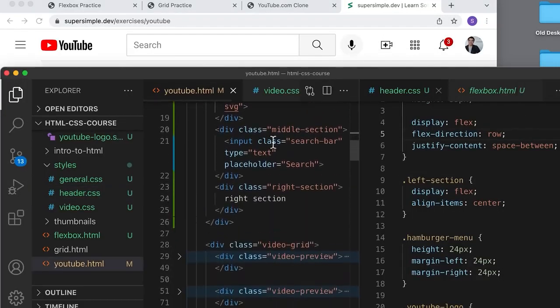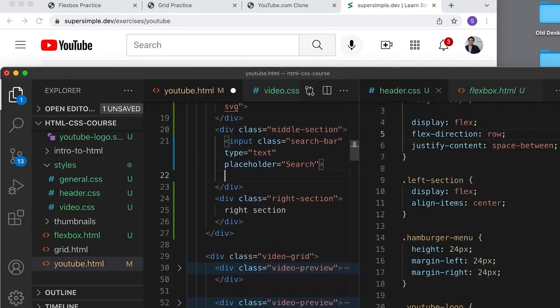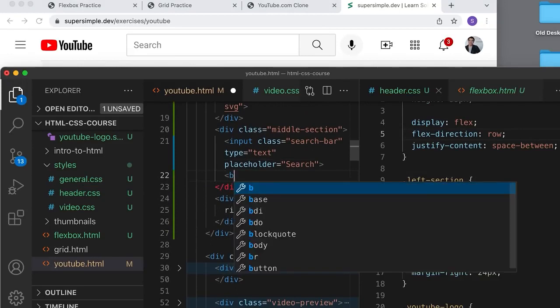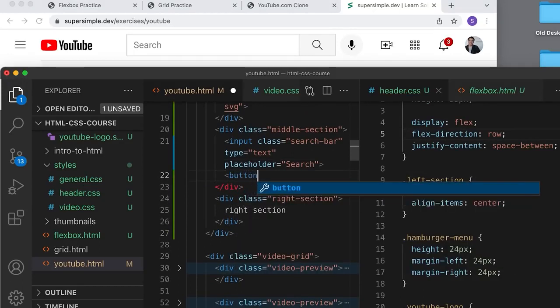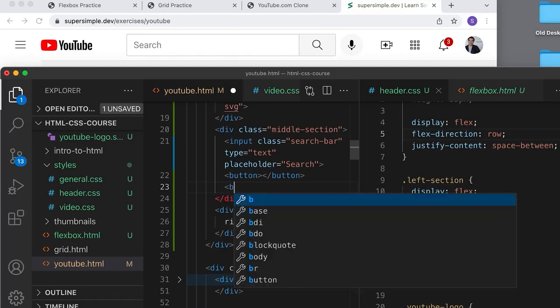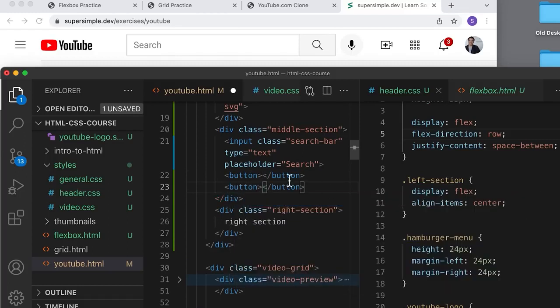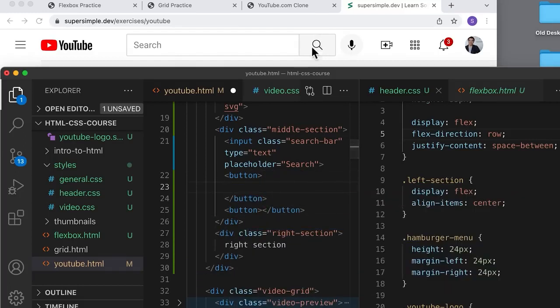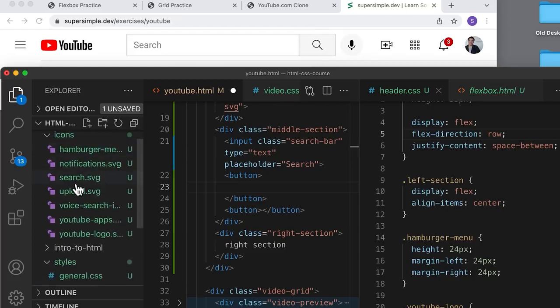In the middle section here, after the search bar, we're going to create two buttons. So let's create one button here and another button down here. Inside this first button, we're going to have this search icon. If we go into our icons folder, it's this icon here, search.svg.